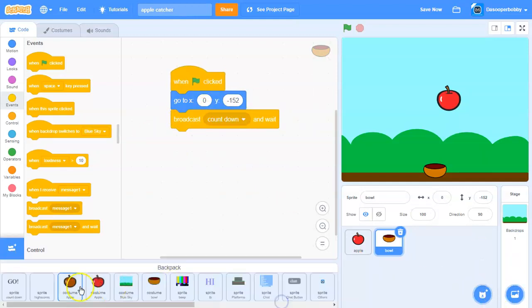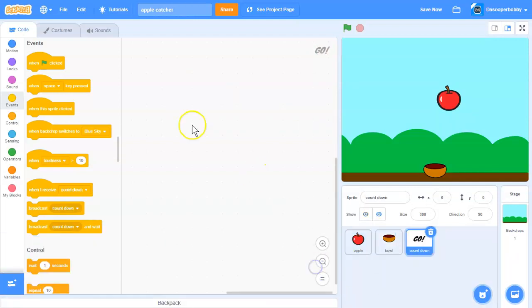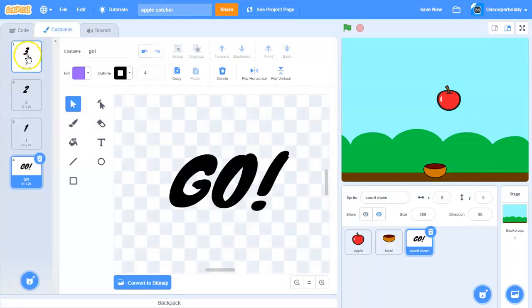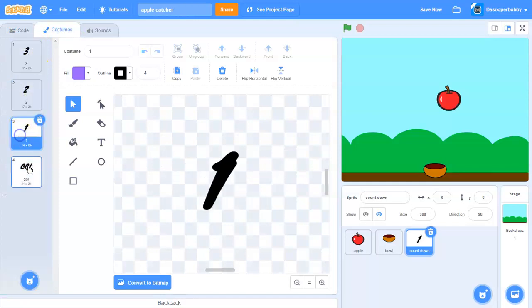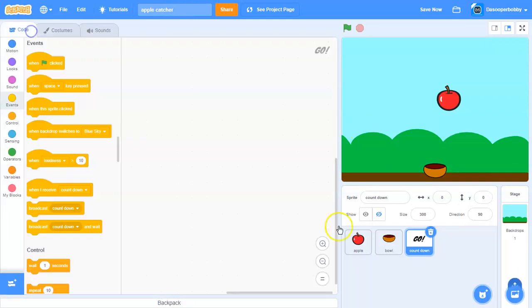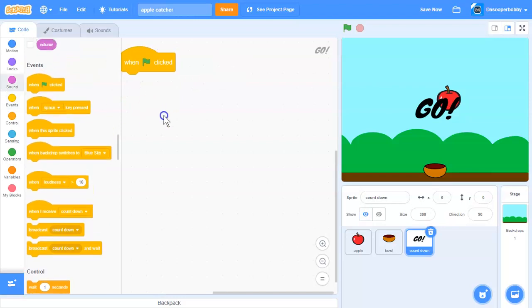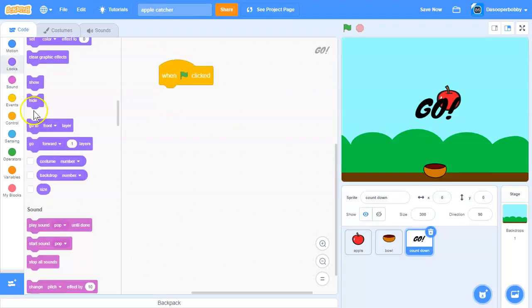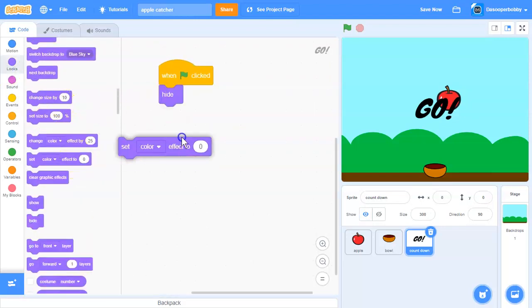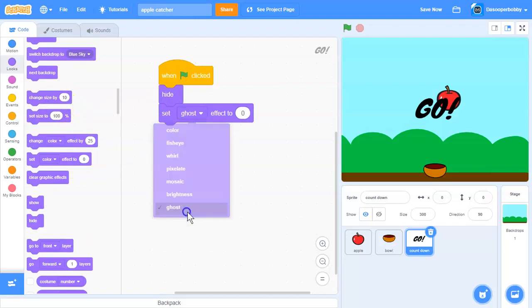Next we need to make the countdown sprite. So I have a countdown sprite and it has some costumes: 3, 2, 1, and go. So that's your countdown sprite. It should look like that. We want it to hide, and we need to set the ghost effect to 0, and we need to set the size to 300.